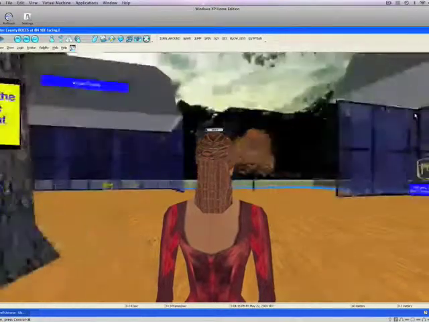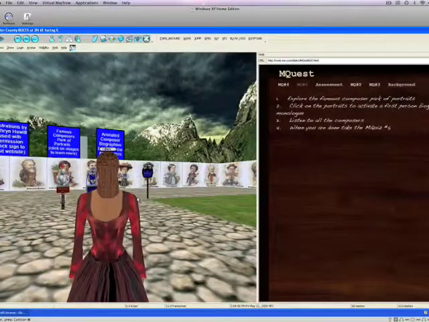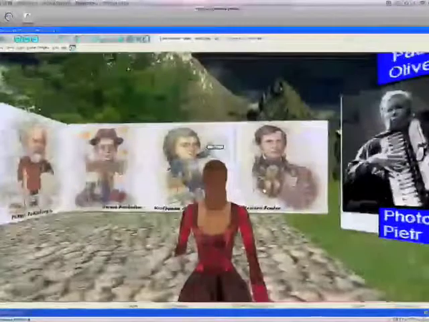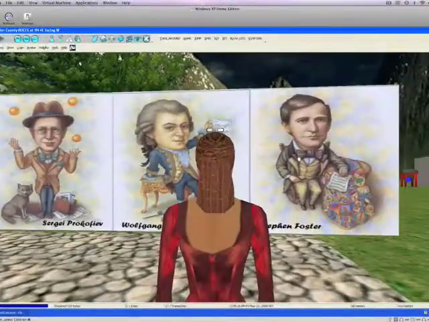Let's go to the final part of the museum. MQuest number 5 is to explore the famous composer park, and click on the portraits to activate first-person biography monologues. Listen to the composers, and when you're done, take the MQuiz number 5. Here's Stephen Foster. Click on it.